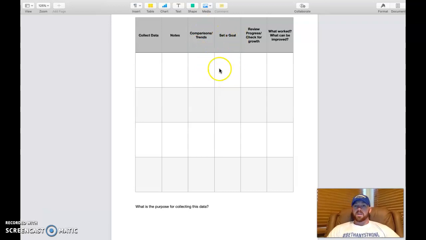At this point, then we set a goal or a plan. That might be interchangeable, but set a goal or plan for what we want to do with this data. What do we want out of the data? And then continuously review progress, check for growth. This is also a place where we might just set dates of when we're going to review the data and then check for growth.